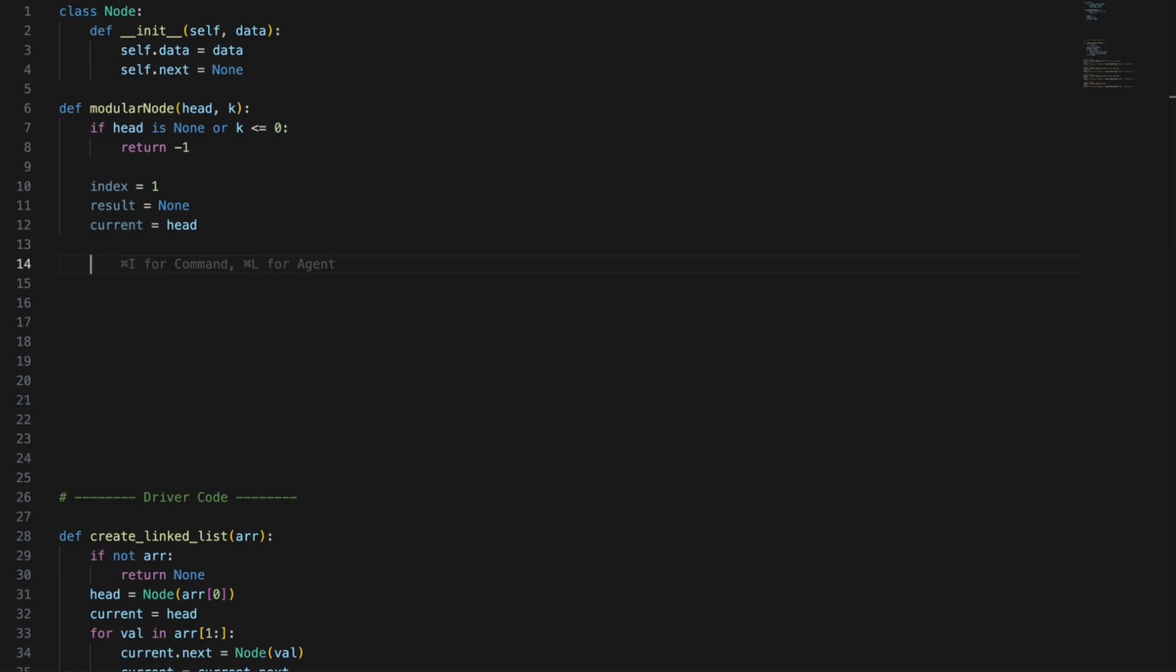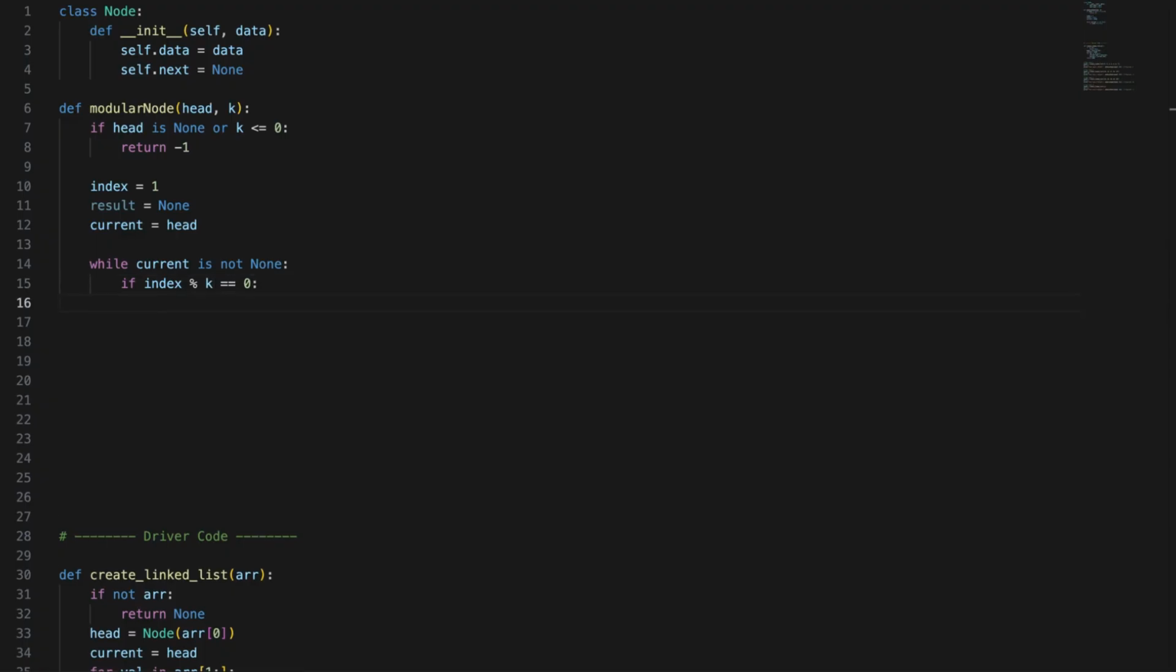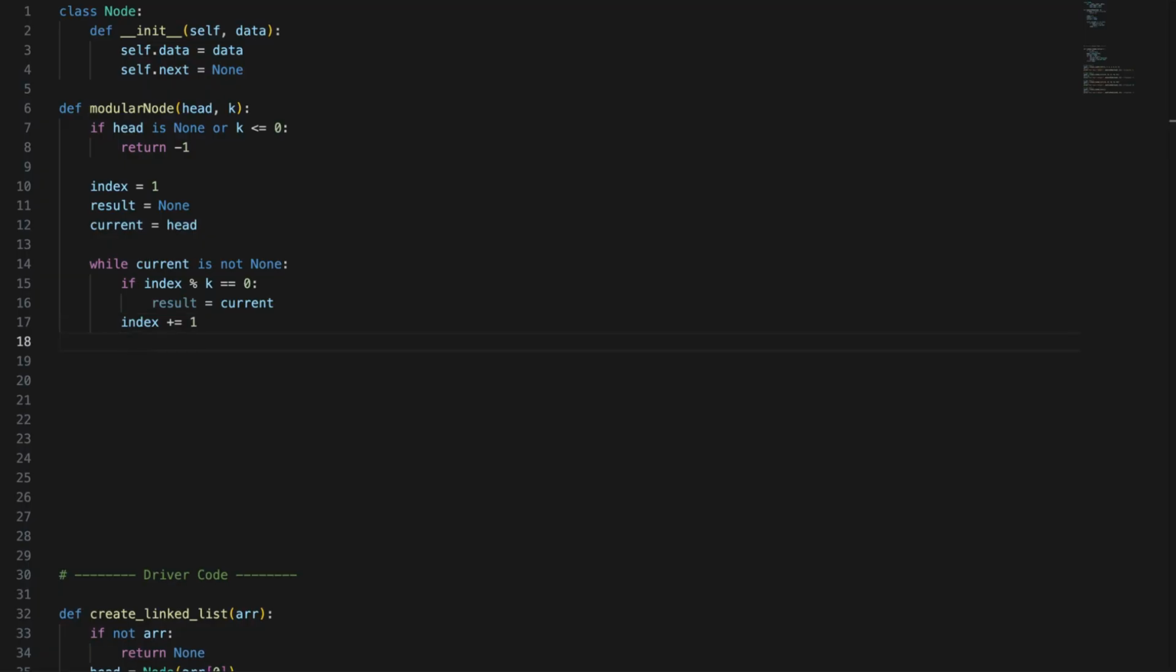Now we traverse the linked list node by node. This is the actual traversal logic. While current is not None, at each node we check whether the index is divisible by k. That is, if index modulo k equals 0, then we update the modular node as result equals current. We then move to the next index, index plus equals 1. Next, we also move to the next node, current equals current.next.